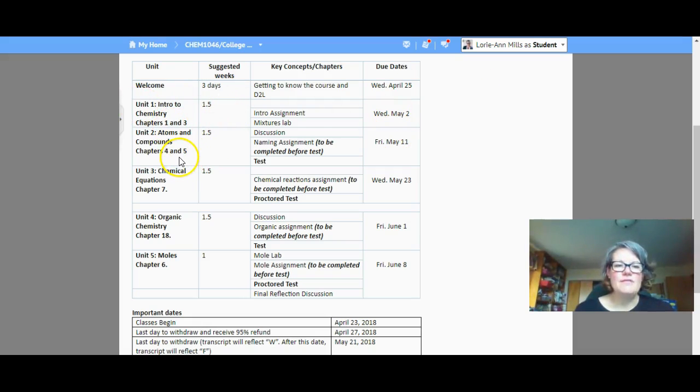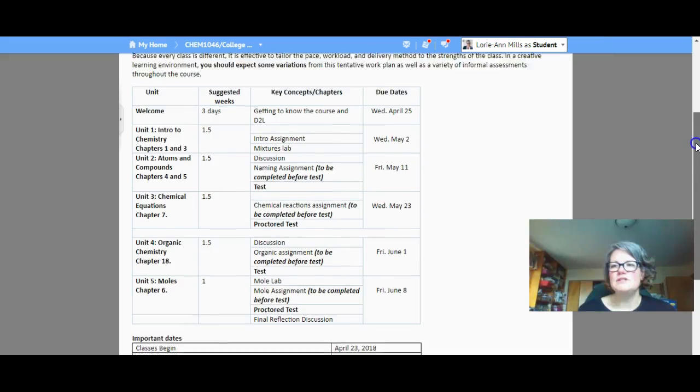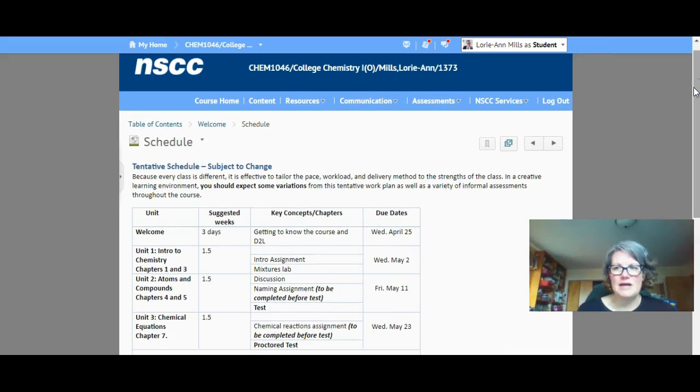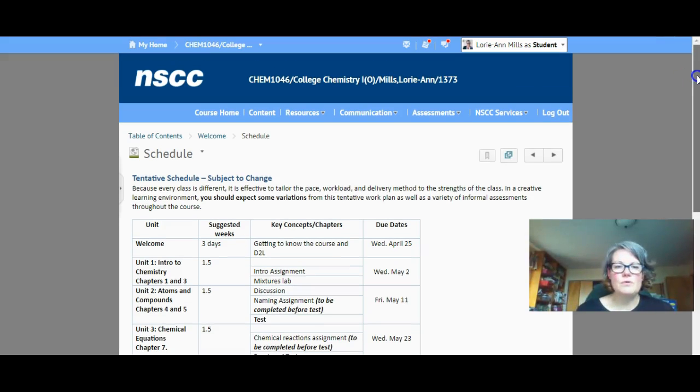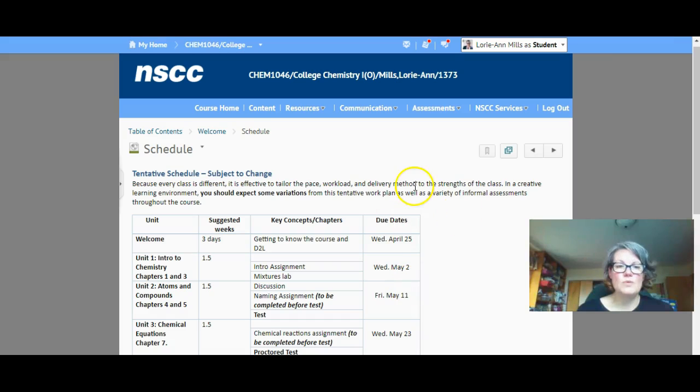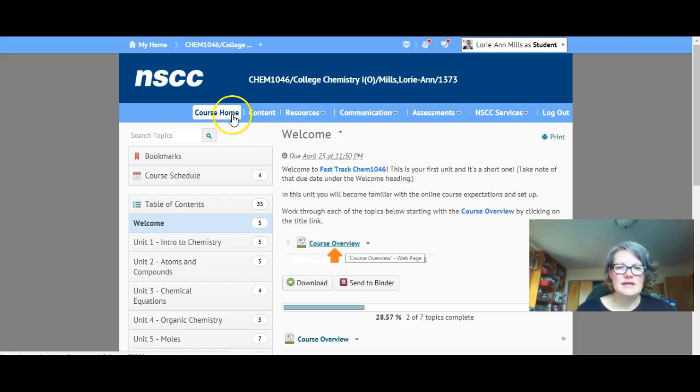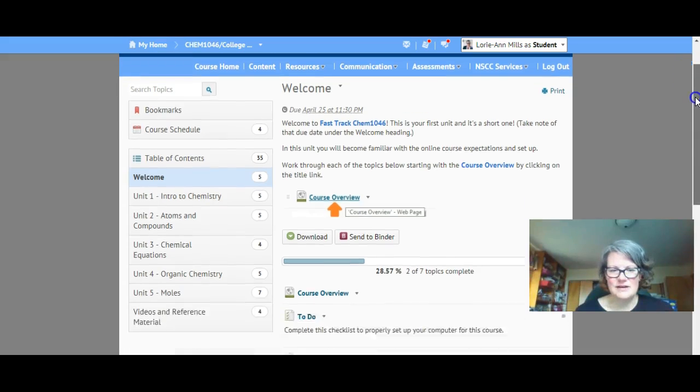Of the 5 units, there are only 4 tests starting in Unit 2, and Unit 2 has a take-at-home test, Unit 3 has a proctored test, Unit 4 has a take-at-home test, and Unit 5 has a proctored test. So you'll want to set up those appointments at your preferred testing center on campus about a week before the actual due date. So you're going to want to go back to the schedule often and check that out. There is a calendar on the course homepage as well, so feel free to access that as well.